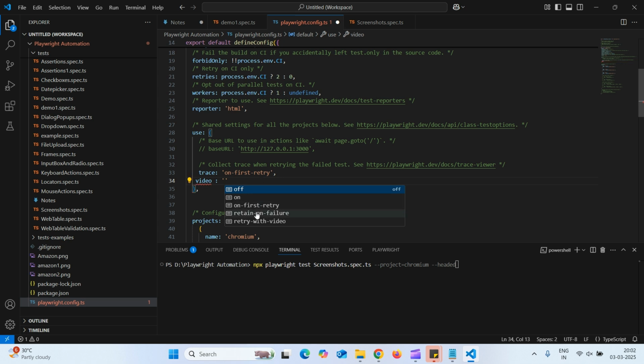The important option is retain-on-failure. It means it will save the video only when the test fails. Usually this is the important one and this is what we use.